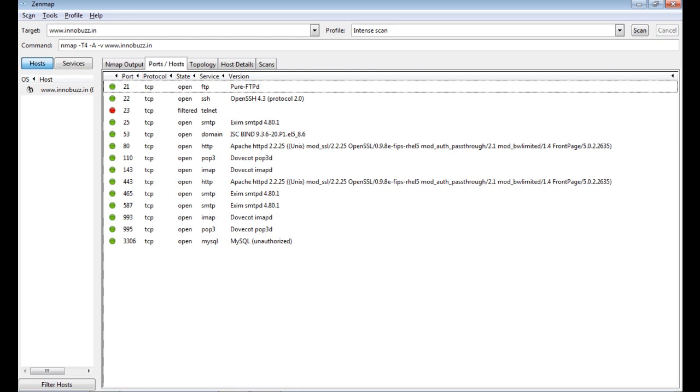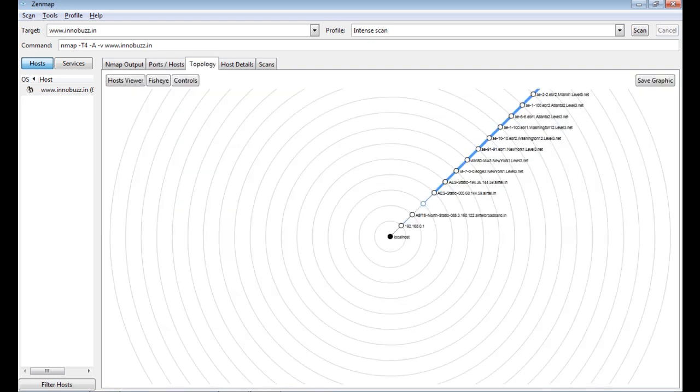We can find out the port numbers of a server, the services running on those ports, and their versions also. It will help us to write the exploit. We'll see the topology.